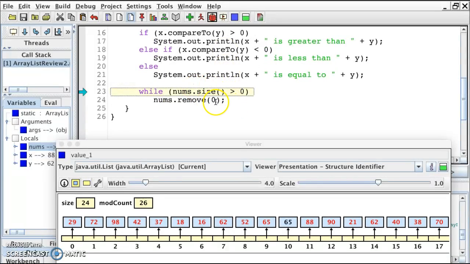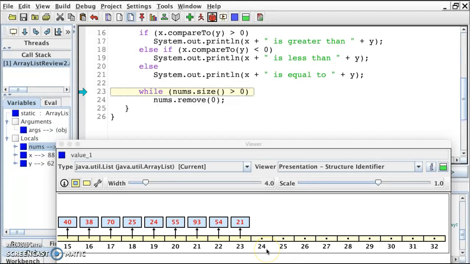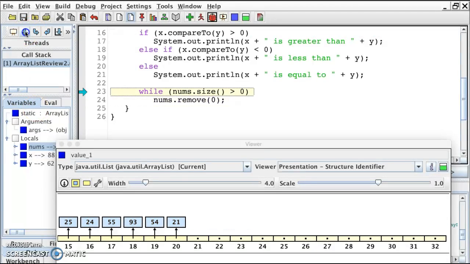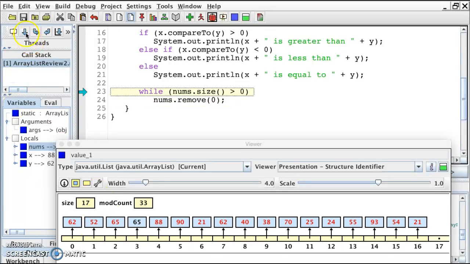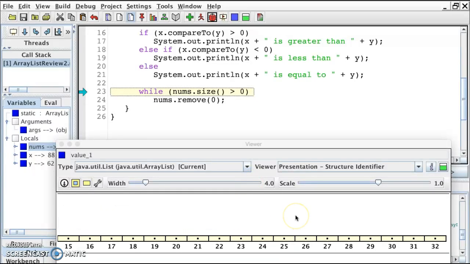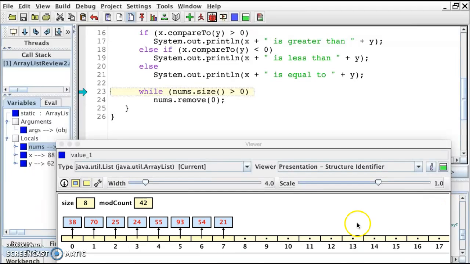And in this while loop, I'm going to start removing the things. And I'm just going to keep removing at index 0 until the size is gone. And so we're going to see these items getting removed as I keep stepping in. And you can see that all the elements are getting pulled back because I'm going to remove the 62 and then the 52 and then the 65 and the other 65. And so elements are getting shifted back, as we know they do in an array list. Everybody gets a new index when I remove from a different index. But I still have this array of size 32.